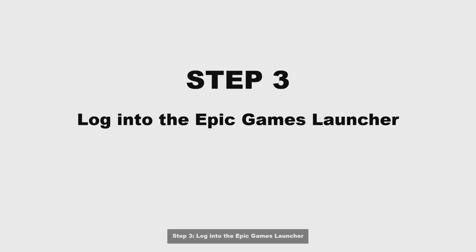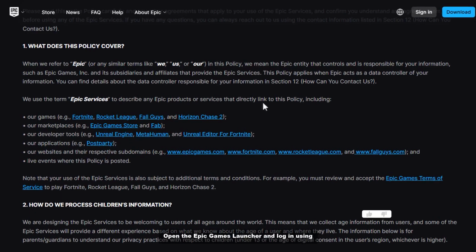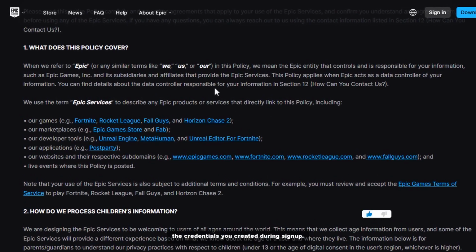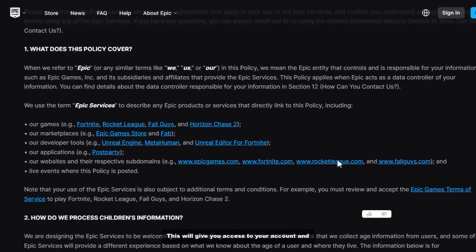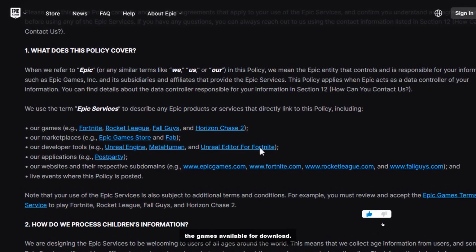Step 3. Log into the Epic Games Launcher. Open the Epic Games Launcher and log in using the credentials you created during sign-up. This will give you access to your account and the games available for download.